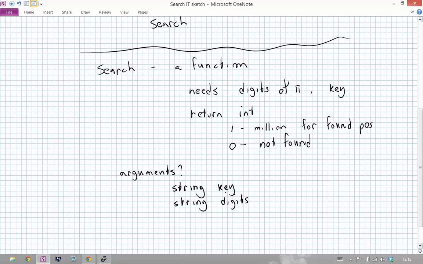They're both, neither one of these would be expected to change inside the search function, right? Searching for a particular key does not change the key. Searching the digits of pi for a particular key does not change the digits of pi. So certainly constant. You also mentioned reference, Carter. Why?